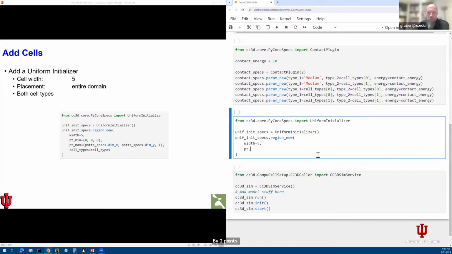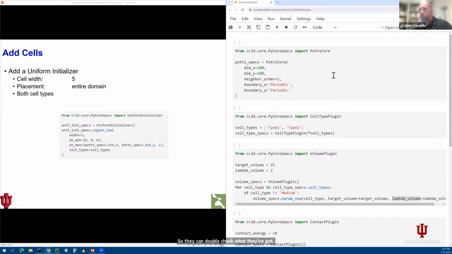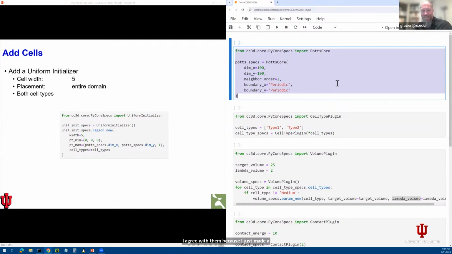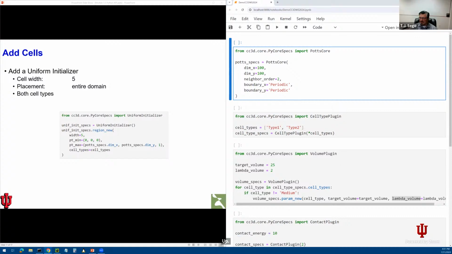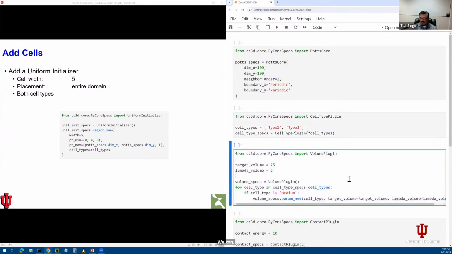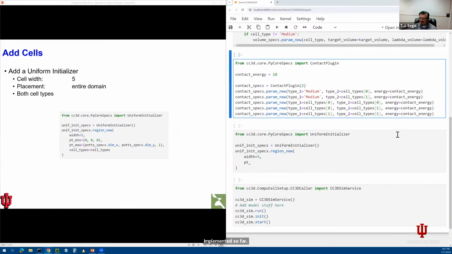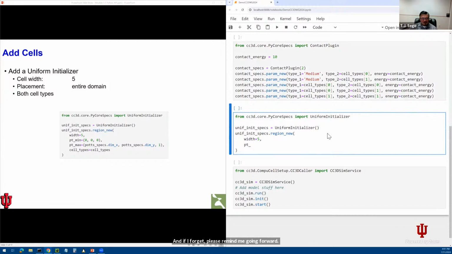The first point. Sorry, people would appreciate it if you'd cut and paste each cell's code in the chat as you complete it, so they can double check what they've got. I agree with them, because I just made a typo and it scrolled off the top of the screen and I couldn't find it. So thanks very much. Yeah, absolutely. If I have any typos in my notebook, you will have the same typos as me. We can just debug the same code together. So I'll just go ahead and add in all of the cells for the PyCore specs that we've implemented so far. And if I forget, please remind me going forward. I will do so for the rest of the cells that we complete together.